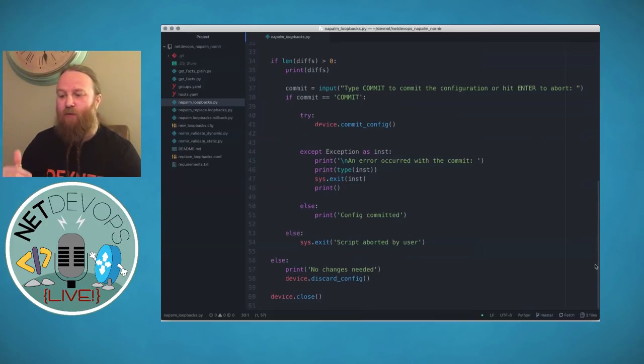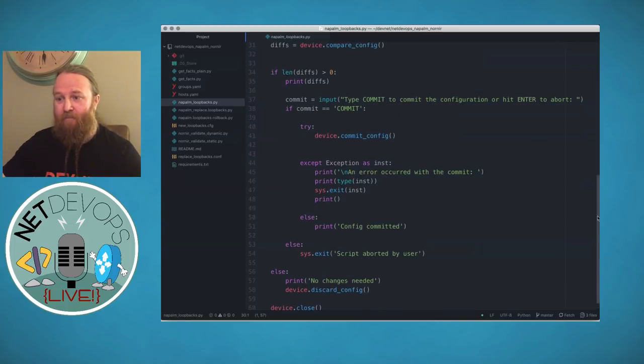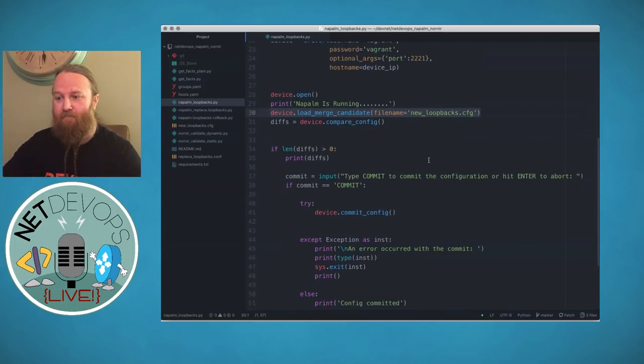Once that's been validated, we go to the config committed here, which was printed to the screen, or there's the exit where the script was aborted, if I pressed exit on line 37. And here you'll see we've got the final else statement where no changes are needed for when NAPALM looked at the device and saw that this configuration already exists. And then finally, as a good citizen, we close the device. And that's how the code works, running through this, using the merge configuration here on line 30.